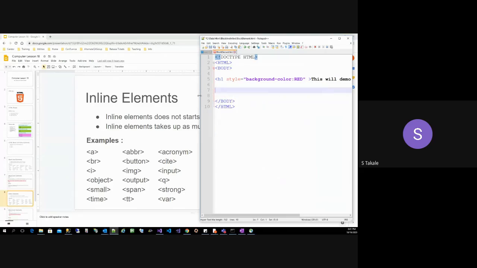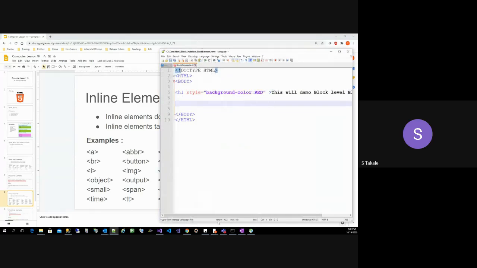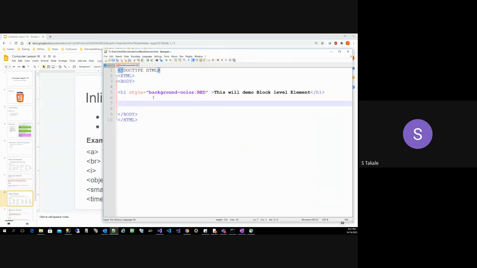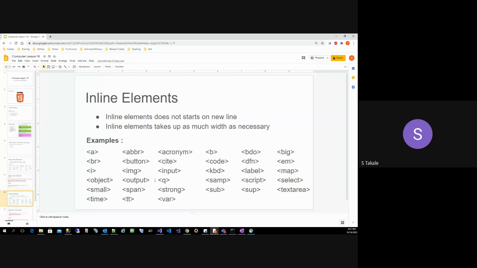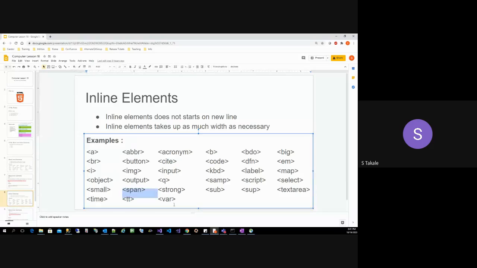So I don't like to write a lot of text. Another, this is a demo. Okay, let's see. I'll write another. Right. This is a demo with an inline level element. So let's see what elements we have. For inline, usually span is what we can use, or strong. So either of those we can use.